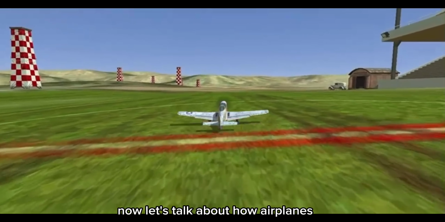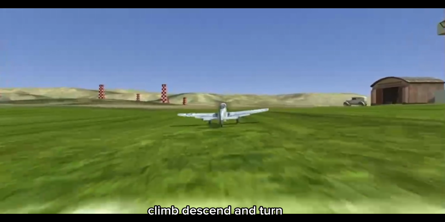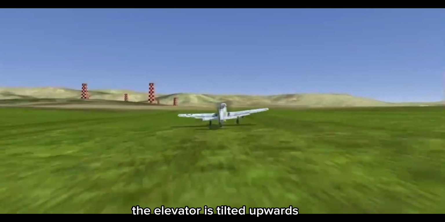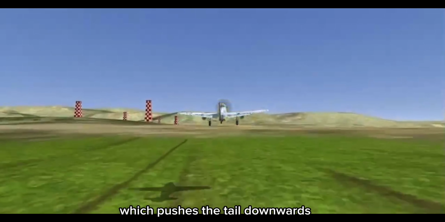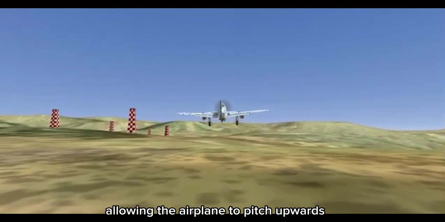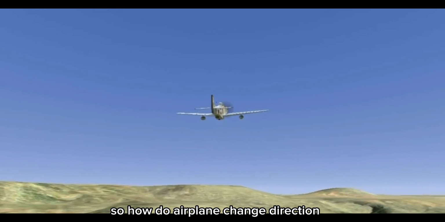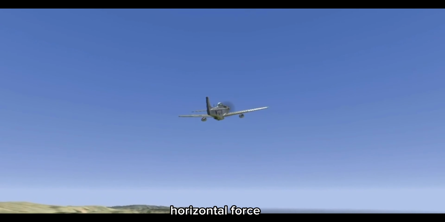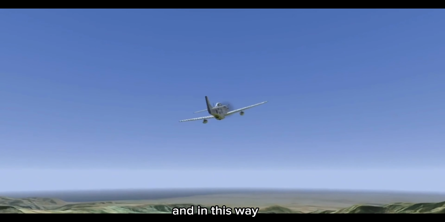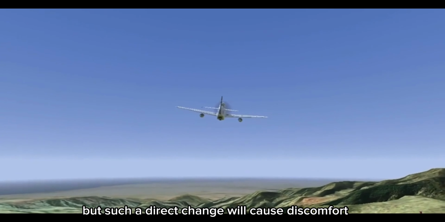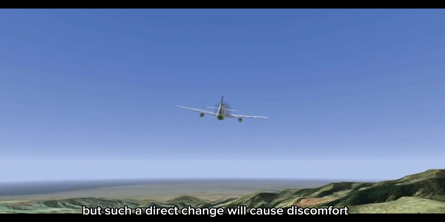Now, let's talk about how airplanes climb, descend, and turn. To get the airplane to take off, the elevator is tilted upwards, which pushes the tail downwards, allowing the airplane to pitch upwards. So, how does the airplane change direction? The rudder produces horizontal force, and in this way, it can turn the airplane. But such a direct change will cause discomfort.